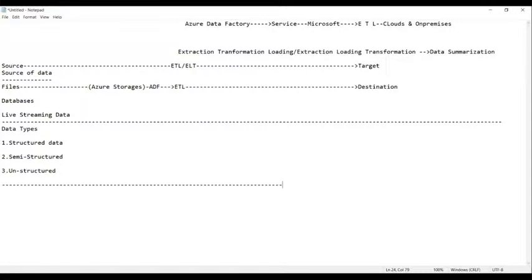And that data we pick up by using Azure storages, and we store it. Then the process of ETL starts by using ADF, that is called extraction, transformation, and loading. Finally, it will be loaded into the target. Okay, guys, so this is the thing we have. Clear, everyone? Is it clear or not? Yes.